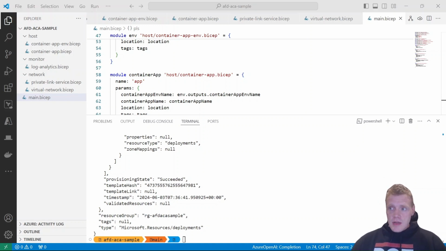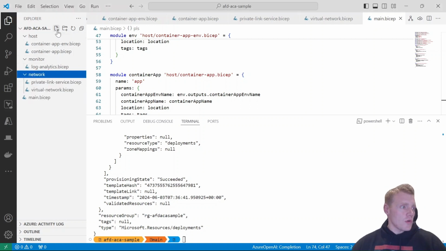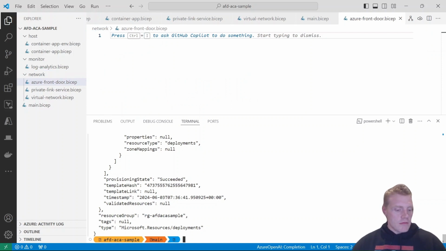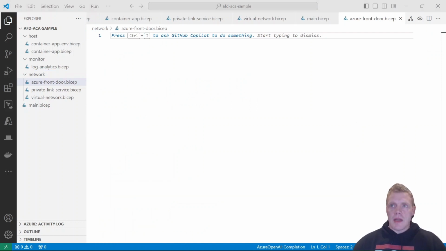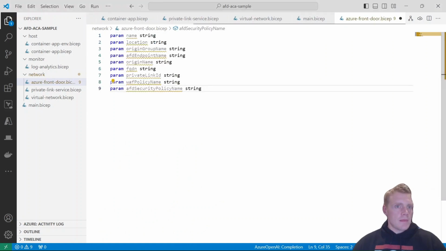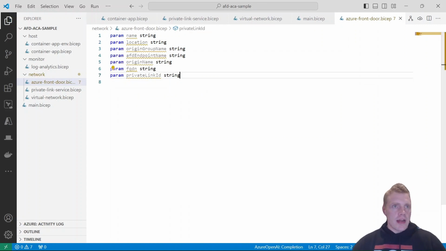So what I'm going to do is create a new Azure Front Door Bicep file, AzureFrontDoor.bicep. There we go. I'll get rid of the terminal for now, and I'm going to add some parameters. I'll leave out the policy name and security policy name for now. We'll just focus on creating our origin group, the route, the endpoint, the front door instance itself, and also our origin. So let's start with the front door resource.